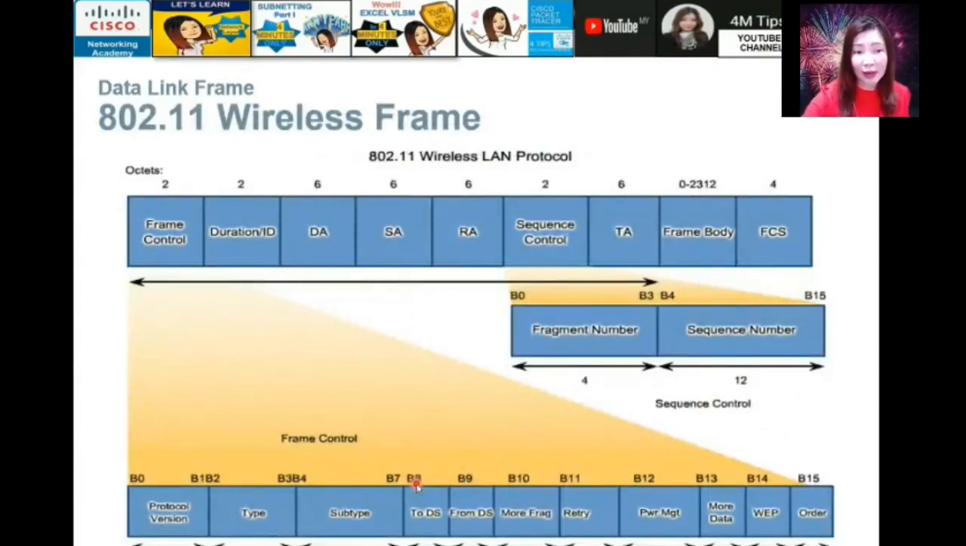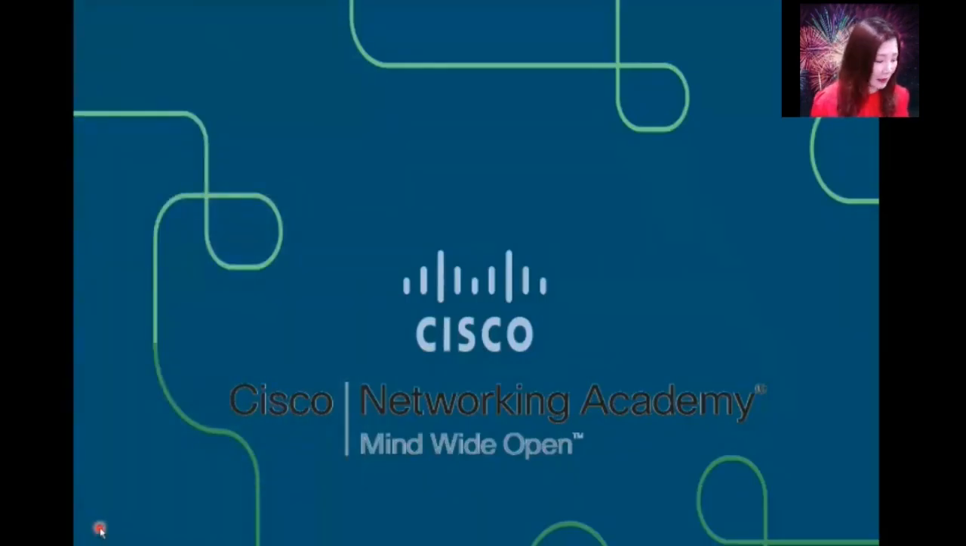But when you use the wireless frame, this is how the information will be captured inside your header. You have the frame control, the duration, the destination MAC address, the source MAC address, then this RA, then the sequence control, and then a frame body, then an FCS. No need to know everything about this, but just to let you know that the architecture inside the header is different. If I zoom in on the frame control, I will get all this information from the Wi-Fi, if you are using the wireless frame. That's it. So that's about chapter 4.